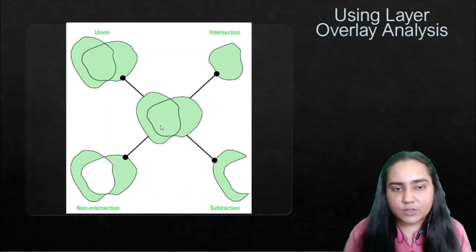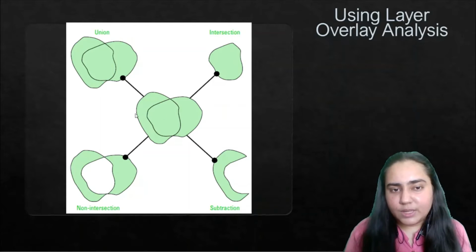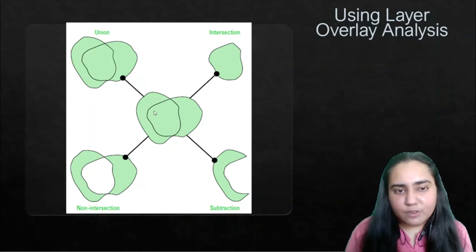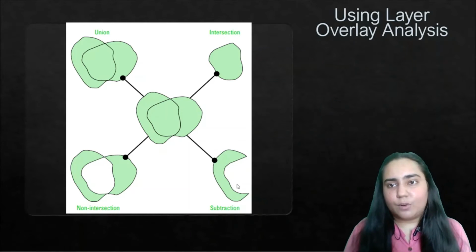And if you had intersection, okay, this is the original data. Intersection would deal with only this much part, because that's the only part where these two layers are overlapping. Non-intersection would be everything other than this intersecting part. So it looks like this. Subtraction would be essentially subtracting one layer from another. So you're trying to subtract this big layer from this layer. So this part, which is common, is gone, and only this much part remains. So this is how overlay analysis is done.